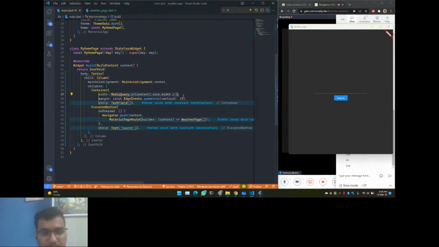Good. So I want to make it a bit longer, so let's make it 1.5. Right. So the main part is done. Let's add some more decoration into the text field. I want the text to start from the middle.